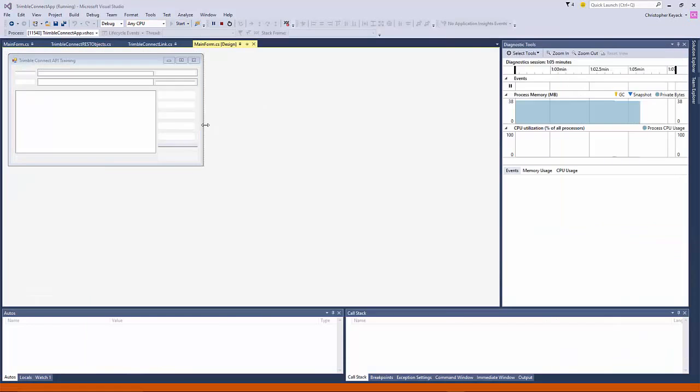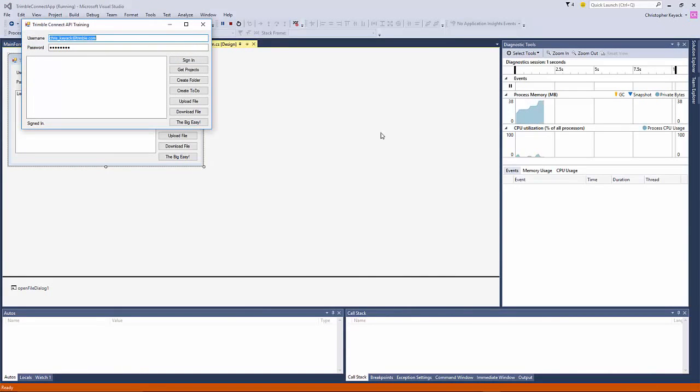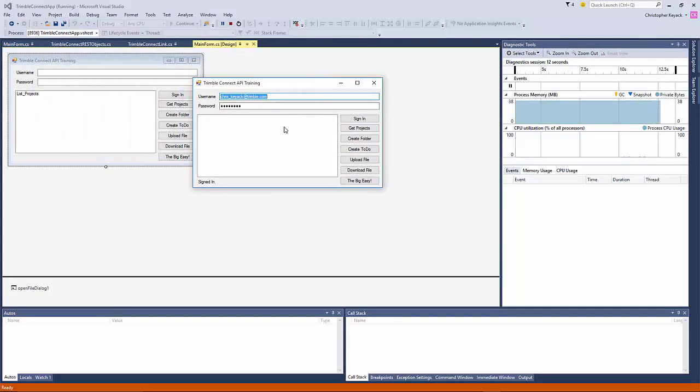Alright, so let's go ahead and start by launching the application, and you'll notice that there was a sign-in window that actually popped up really quickly, and because I have my password saved, it remembers my username as well as my password and then launches my application.